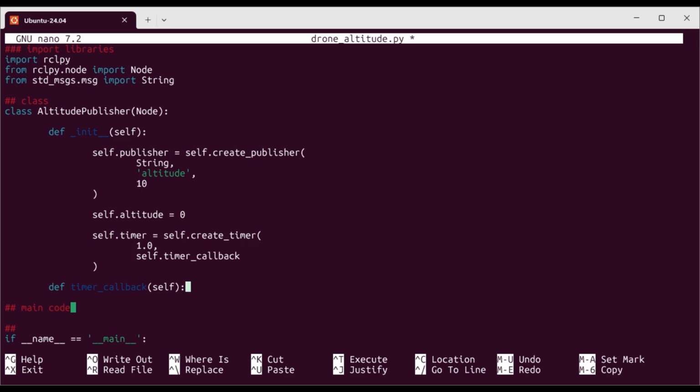Now, next step is to write the code for a timer callback. Once again, it is very easy. Message is, we know this, right? And what is message data? Whatever we write over here will be displayed to our subscriber. So once again, you can write anything you want over here. I will write altitude of drone, whatever you want to write over here. This message will be displayed as it is.